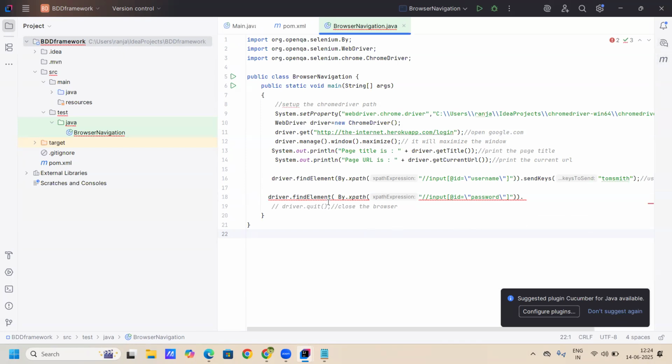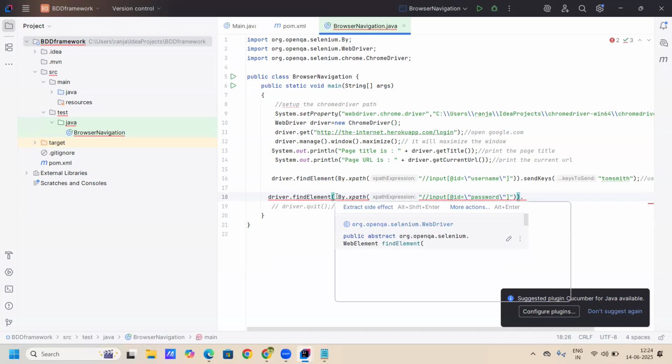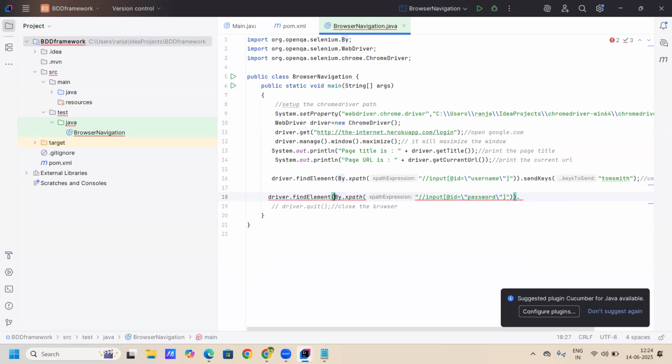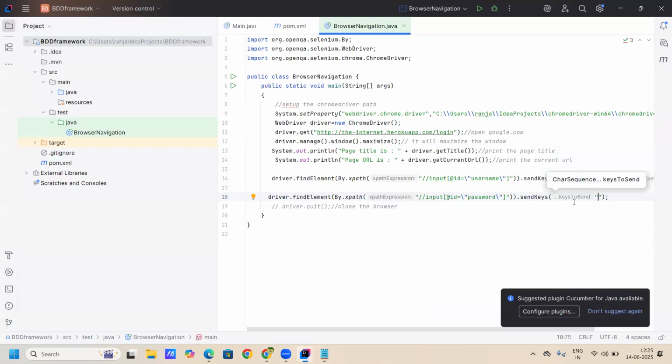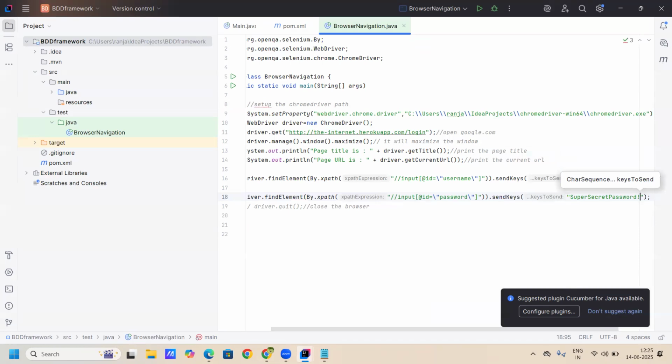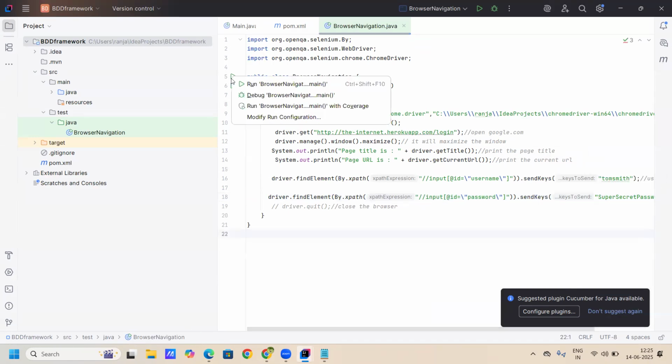Okay, so driver dot find element by XPath, dot, we need to do send keys. The same send keys we need to use here also, right? Send keys and the value. What is the value that we need to use here? It is this one, super secret password. This is the password we need to use over there. Save your program. Let's run it and see whether it's happening till there or not.